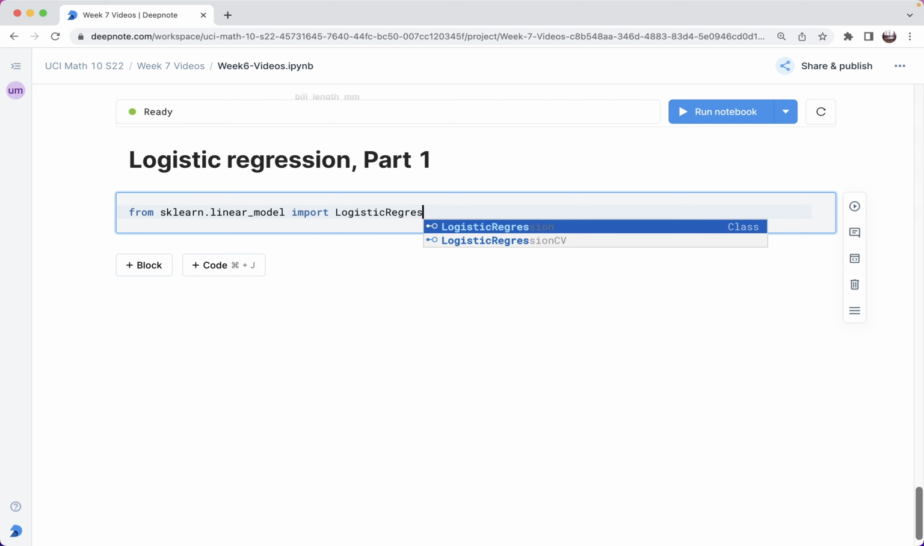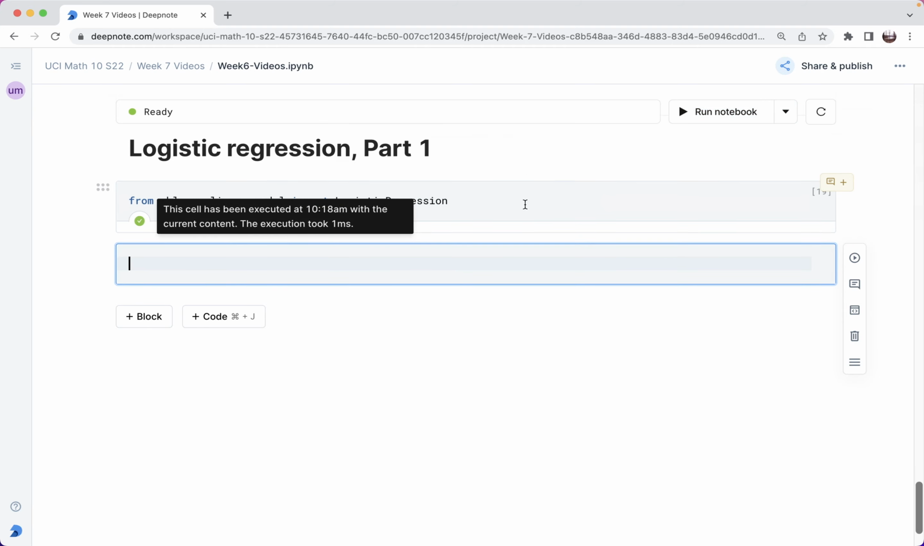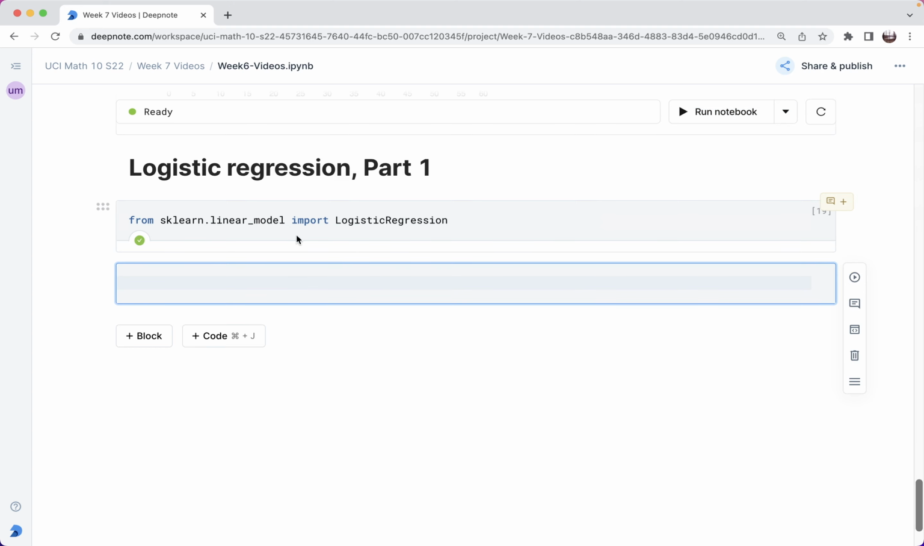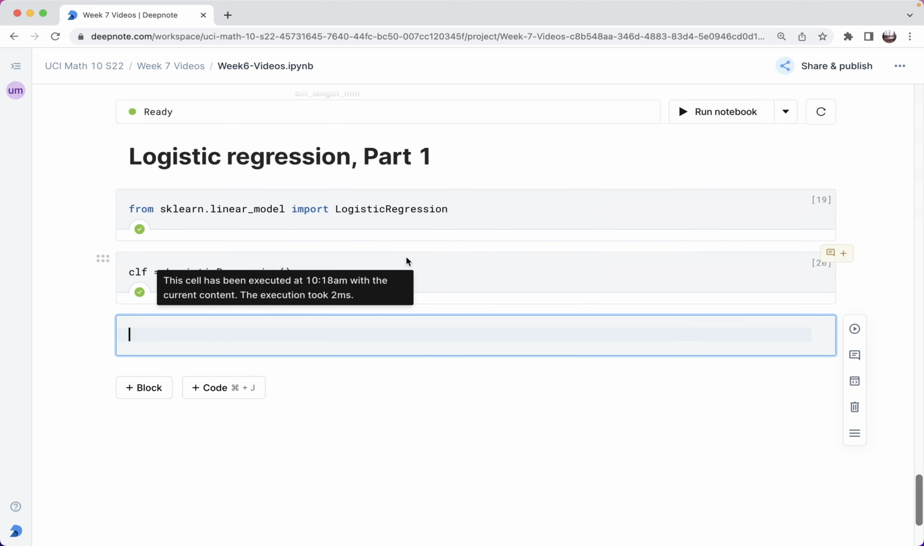And it's not going to be obvious why this is called a linear model, but we'll talk about it in some future video or future lecture. And so we've imported. Now we're going to create. And I could do reg equals LogisticRegression. Okay, that's fine. But because this is a classification task that we're doing, it's conventional not to call it reg. It's conventional to call it something else like clf for classification. So that's what I'm going to do.